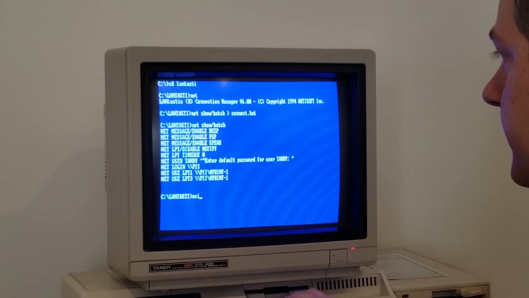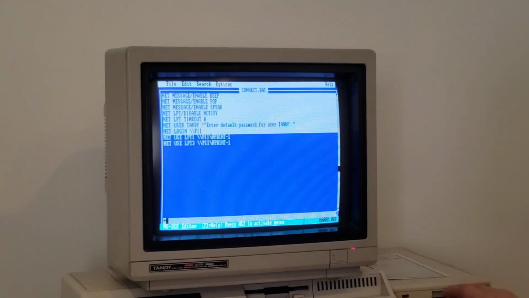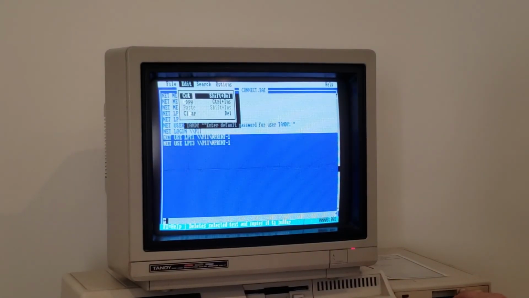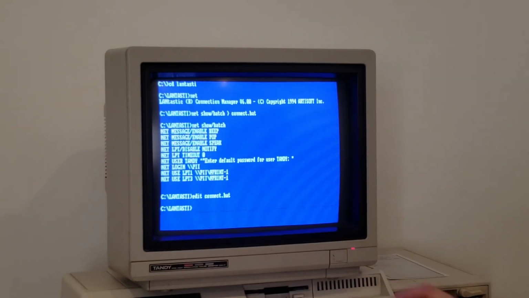To be perfectly honest with you, I don't need all those settings. Just go ahead and cut those out. And now we can save our batch file, and we can pop out of here. So that's how you can set up some persistent connections. And if we were to go look into the LANtastic startnet.bat, you can see where the connect.bat actually gets called.